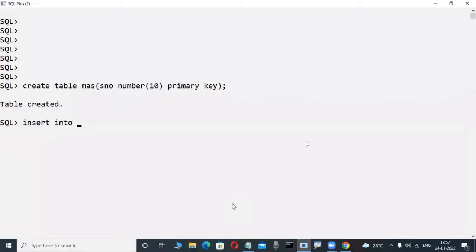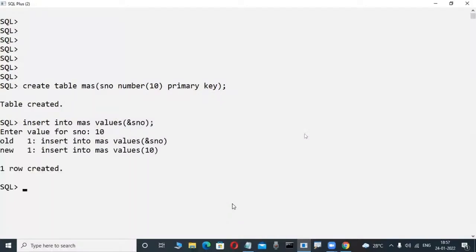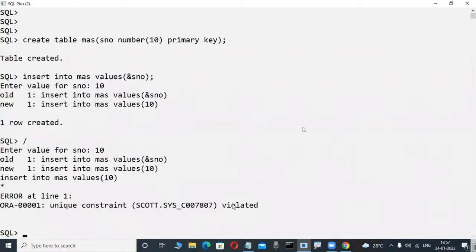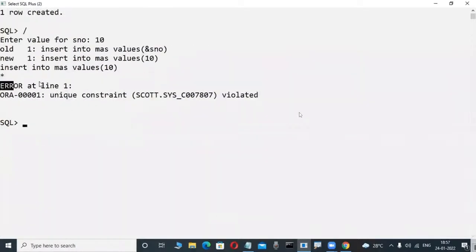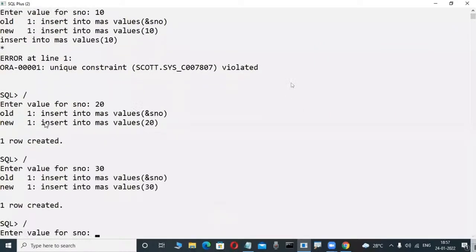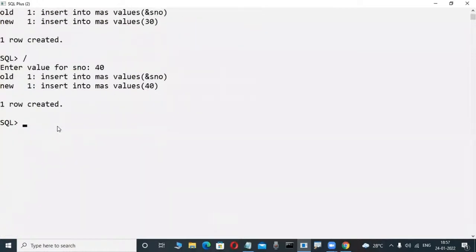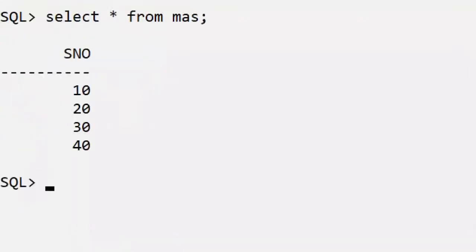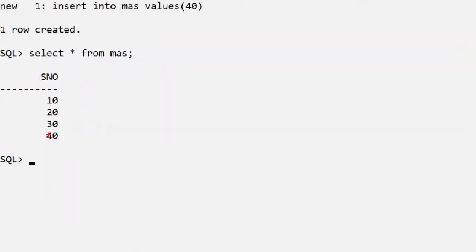Now in the master table I try to insert duplicate data, suppose 10. Again 10 is not possible, duplicates are not possible, it gives an error. But 10 one time, 20 one time, 30, and also 1, 2, 3 are fine. This is the master table, select star from master. Observe here, 10, 20, 30, 40 are there.